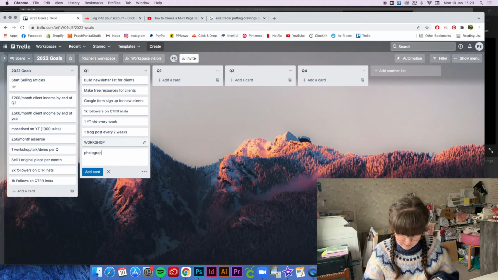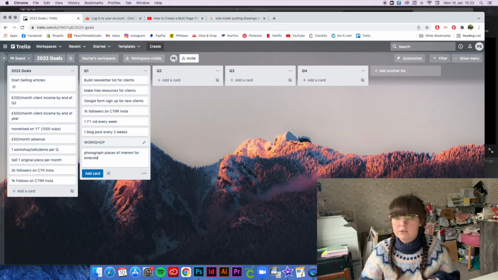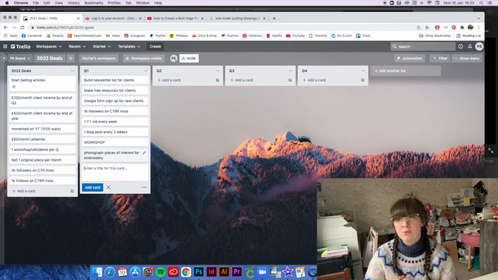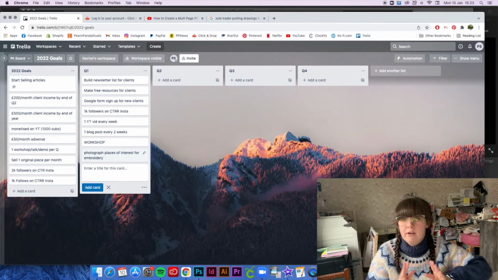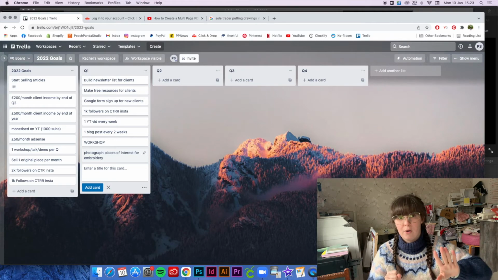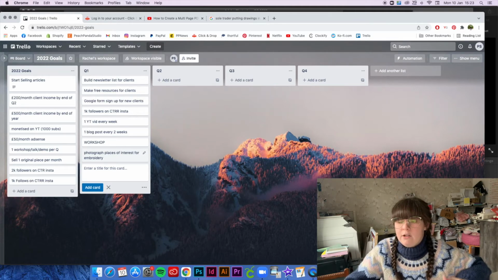Photograph places of interest for embroidery. So if you've not seen my work before, I like to embroider on my sewing machine, like buildings and architecture and stuff. So with this goal, I'm going to photograph places so that when I come to create a piece I've already got an image there, because nothing slows you down more than not having the reference ready. So yeah, if I photograph a load of places this first quarter, then I could have content for the year. That would be great.